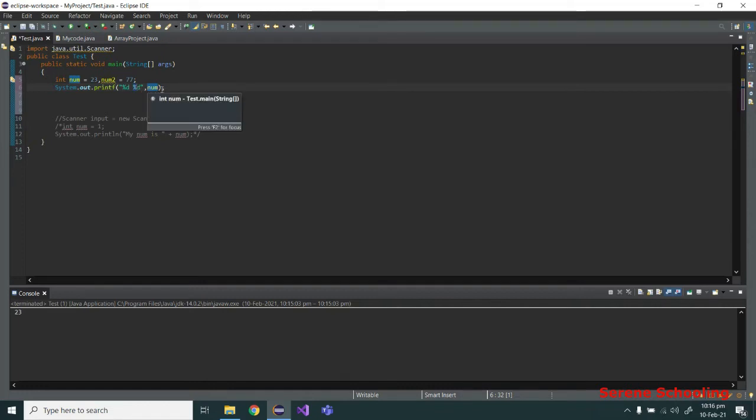Now I have to pass in another argument, right? And now I have to pass in num2, or I can pass num again. Now I am printing two different variables. So let's see what we get now. As you can see, we are getting two different variables separated by space. So let's see how it works.